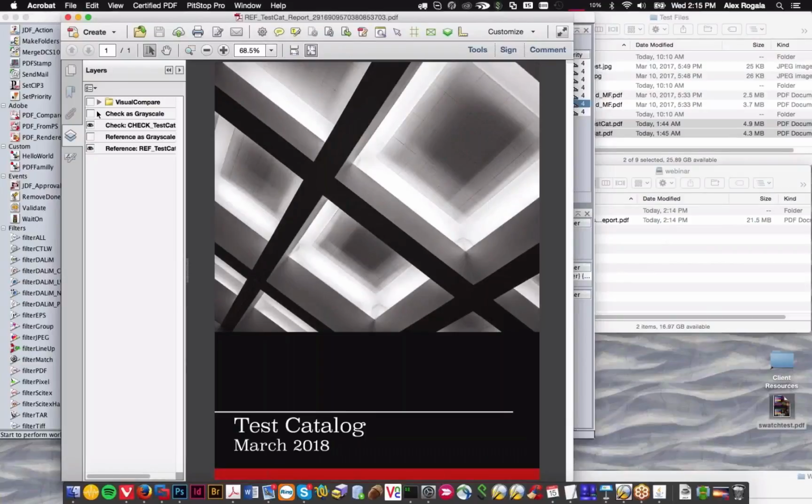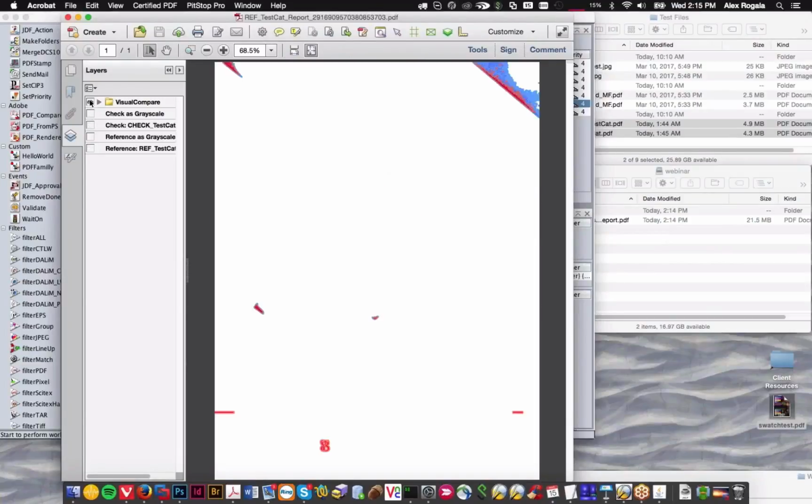All these things are in different layers. I can actually hide both these if I want to see just the errors. It highlights them all. They're color-coded by severity. The blue are the least severe. They're different from the original, but not so different.